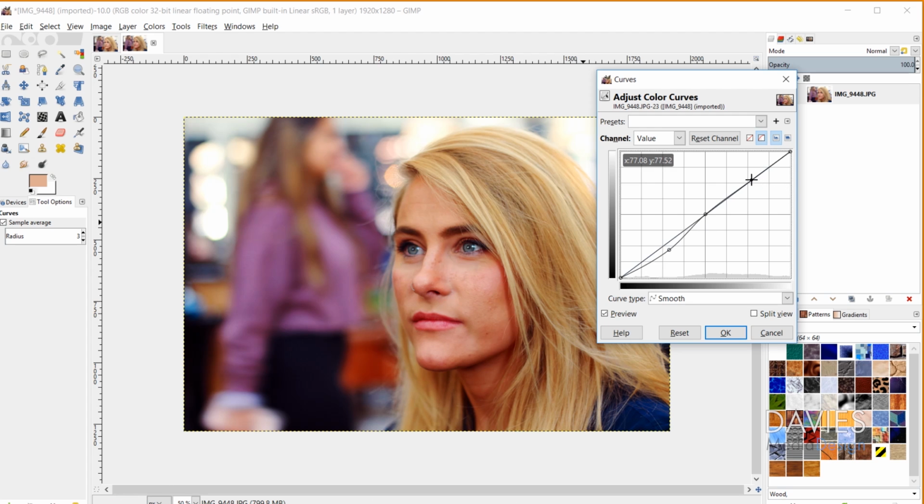And then if I come over here and I click and create a point on the right side of my curve and drag it up, that will brighten up our highlights, and that is going to help us create a little bit more contrast. We have already adjusted the contrast a little bit using the Levels tool. The Curves tool just allows us to give the image a little bit more contrast, help those details stand out just a tiny bit more, and really just give our photo a little bit more of an edge.